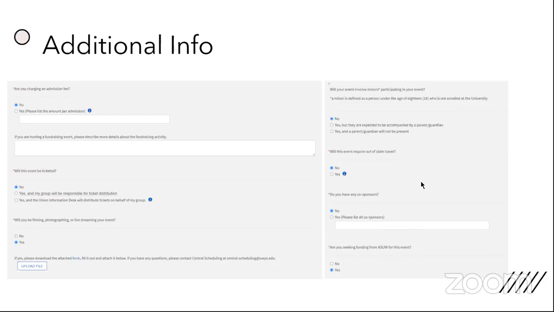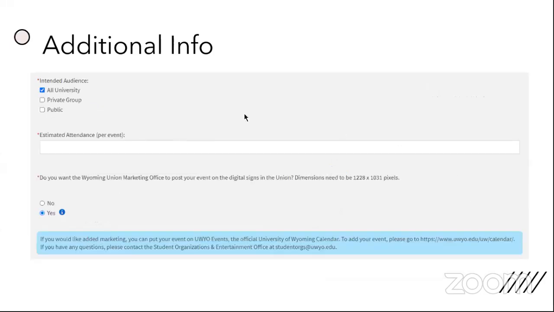So I won't really talk much about that one because I know we've got some senators who would love to tell you more about that, but that's something that ASUW would love to help you with as well. So you'll answer who your intended audience is, your estimated attendance, and if you want the union marketing office to post your event on the digital signs.